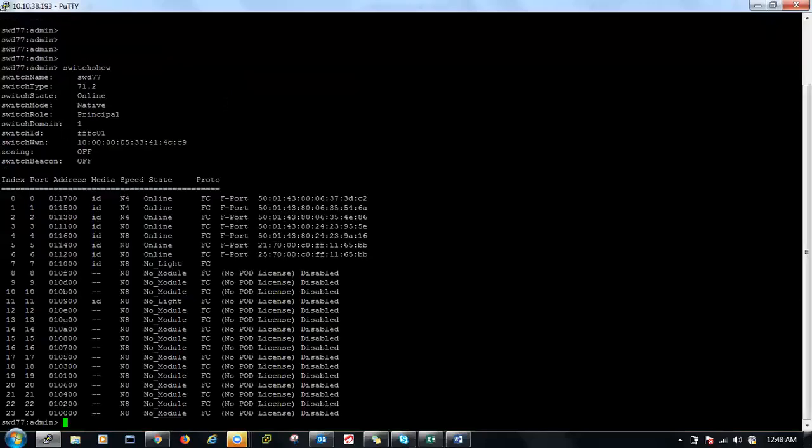The switch show command will display detailed information about the switch where you logged in. Here is the switch name and switch type. When you log into NetApp, it will show you the model number straight away, right? But in Brocade, it will not show you the model number straight away. What it will do is show you the switch type.